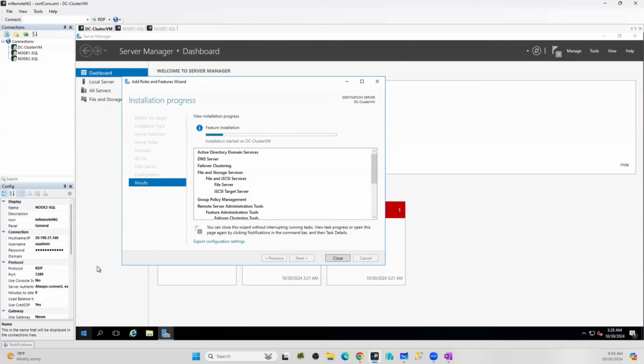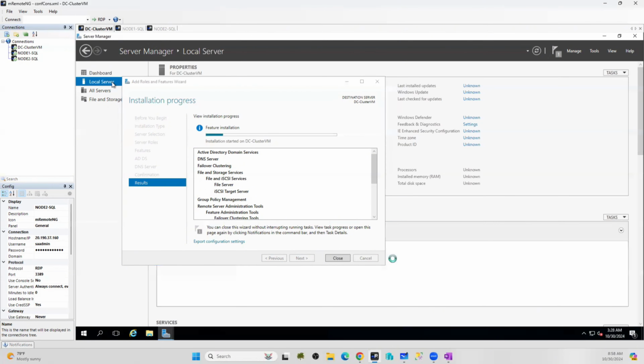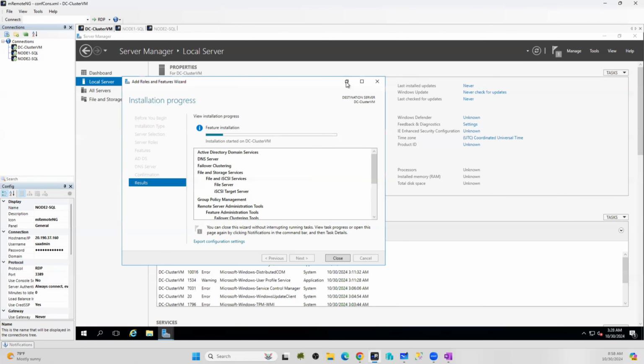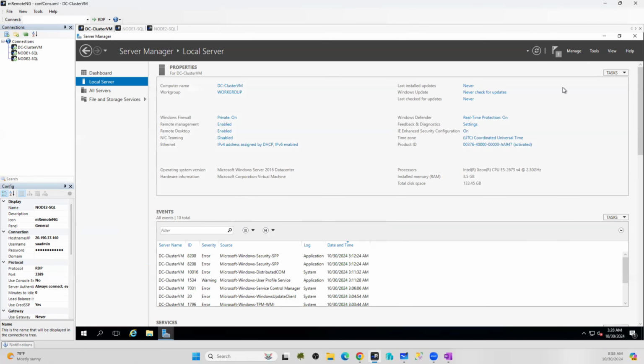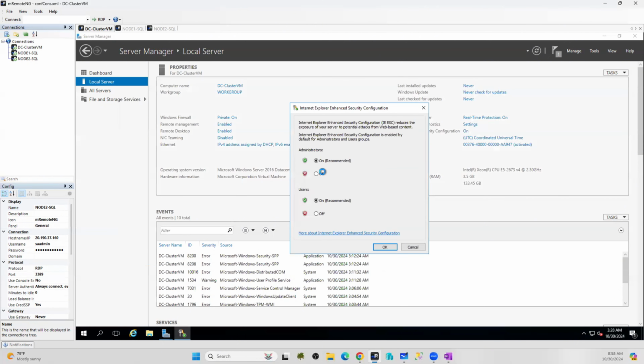Now what you need to do? Open the server manager, and let it be installed. Within the server manager, go to the local server. Internet Explorer enhanced security, just turn it off.